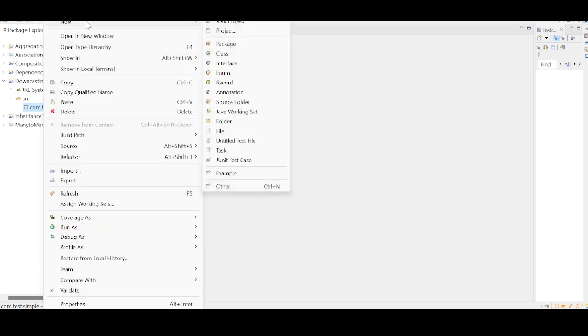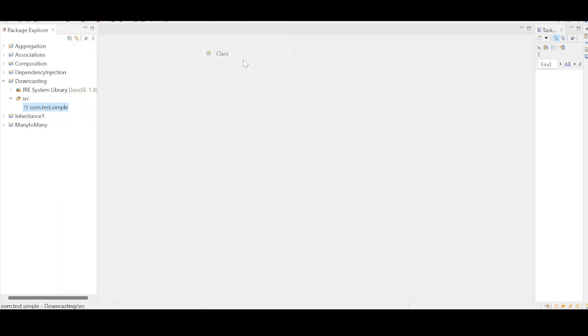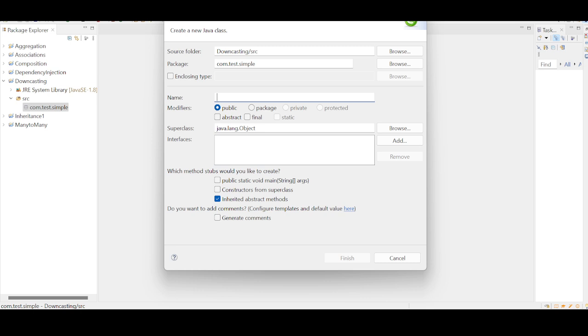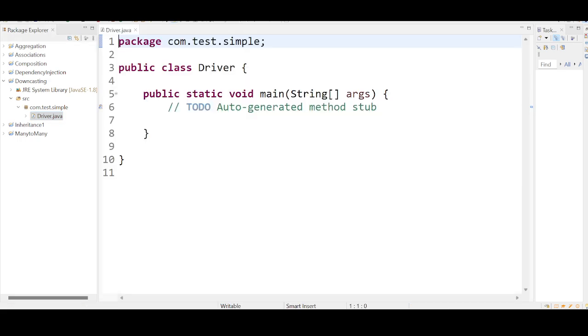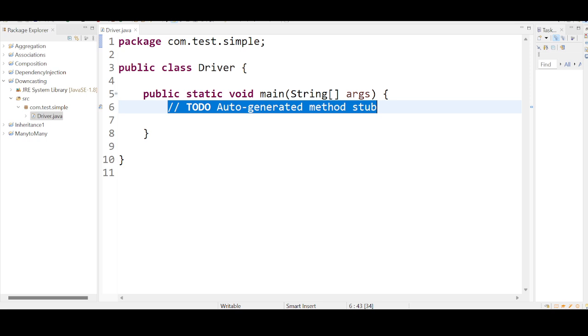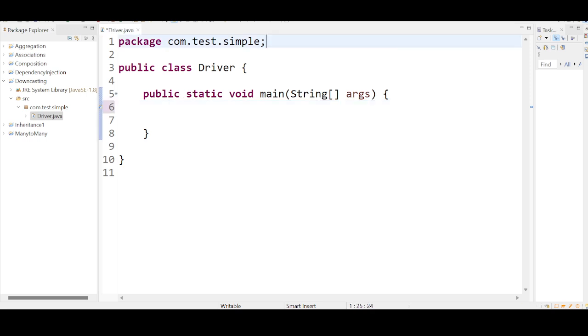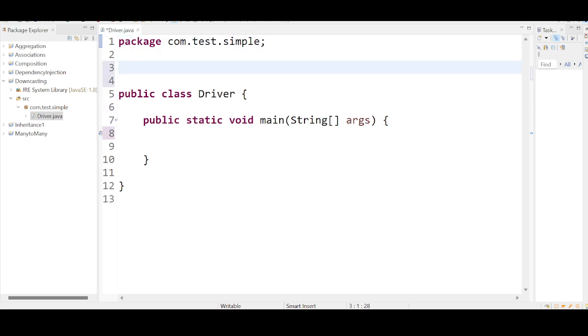Again, you created a package, and inside the package you need to create a class. I'm directly taking the main class. So the name of the class is Driver, public static void main. I hope the screen is visible to you perfectly. Now you see, guys, I have a main method here. I want to take two classes here. First class, the name of the class is Flower.